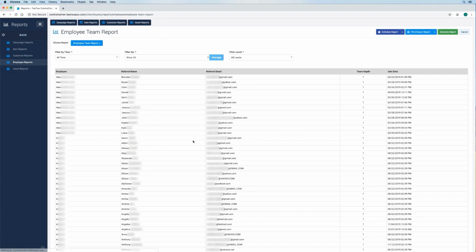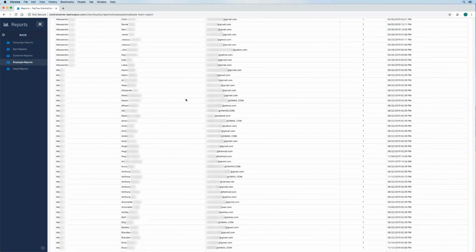This report will generate a list of employees and the names of the customers they've signed up for Loyal and Save. You can also see what the customer's email is, how deep their team is, and when they signed the customer up. There you have it, all of the reports and their purposes and filters for Loyal and Save.